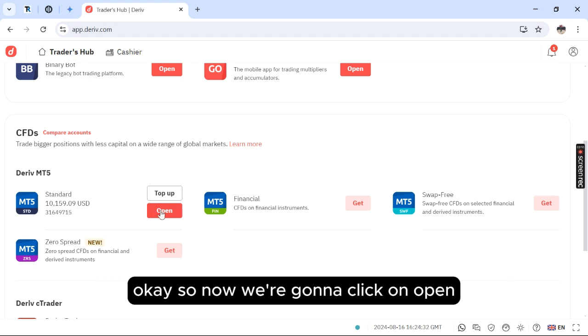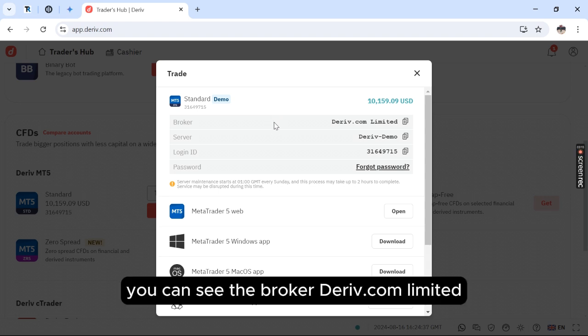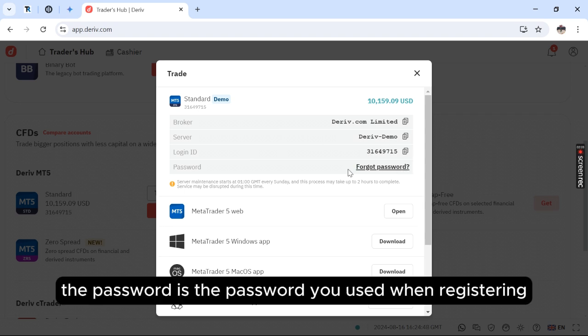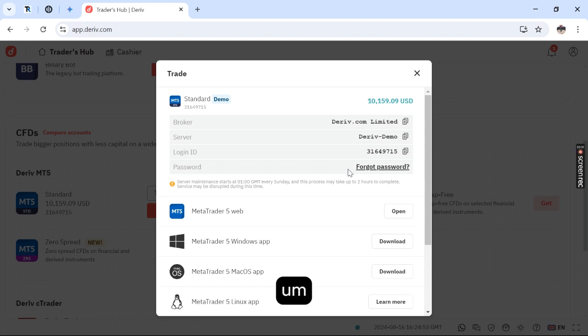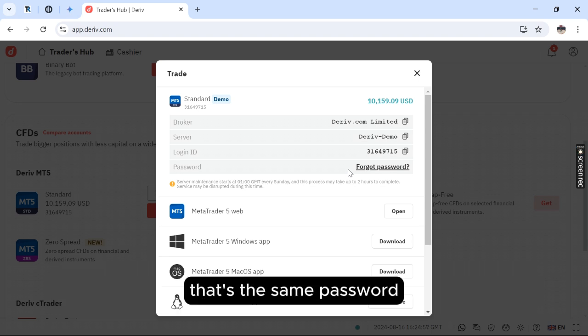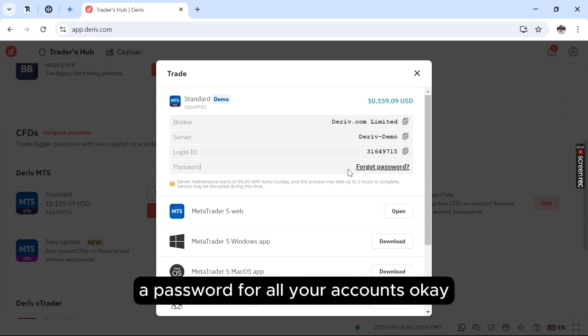Okay, so now we're going to click on open, and now you can see the broker deriv.com limited, the server Deriv demo, login ID, which is this, then the password. Now the password is the password you used when signing up on Deriv. That's the same password you're going to use for this account. Now Deriv came up with this idea of using one password for all your accounts.